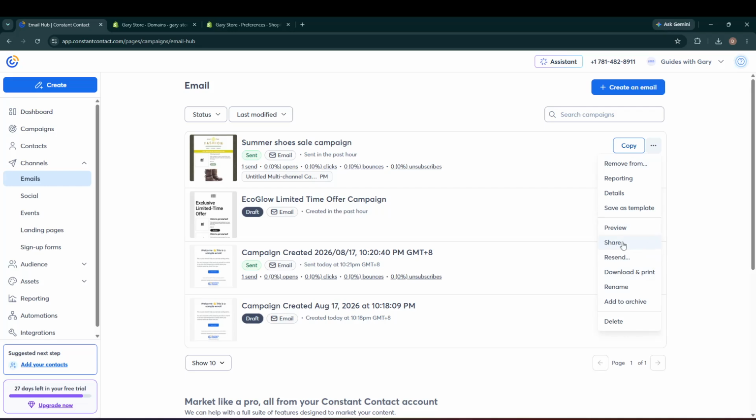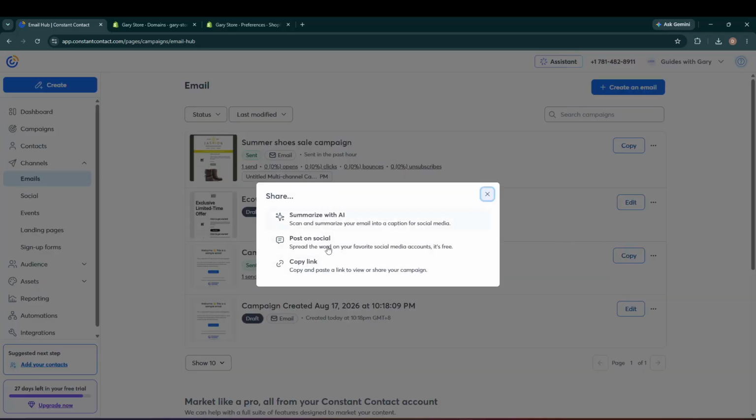From that menu, click Share. This step is important because it signals to Constant Contact that you want to distribute the newsletter through a social channel. After you click Share, you should see choices for where to post, along with buttons that guide you through the sharing flow. Next, click Post on Social.